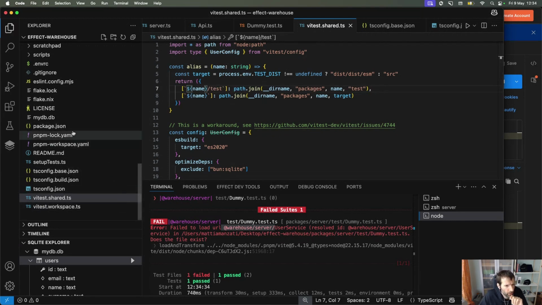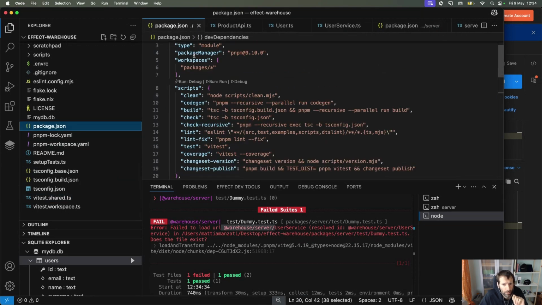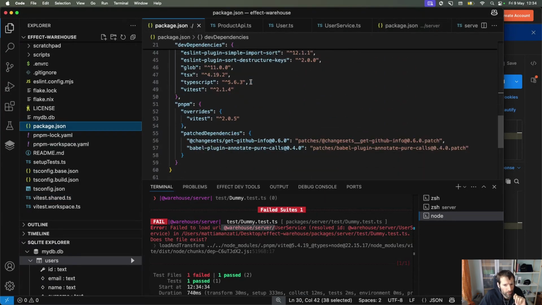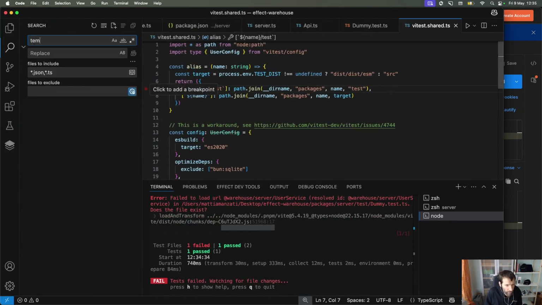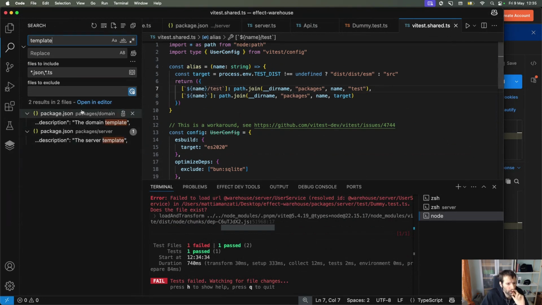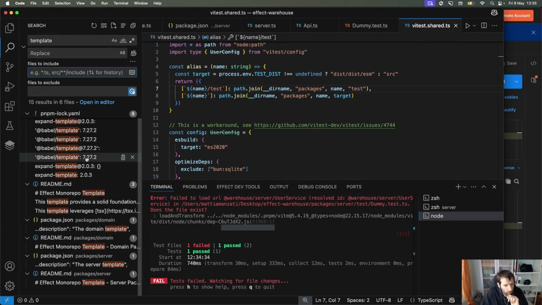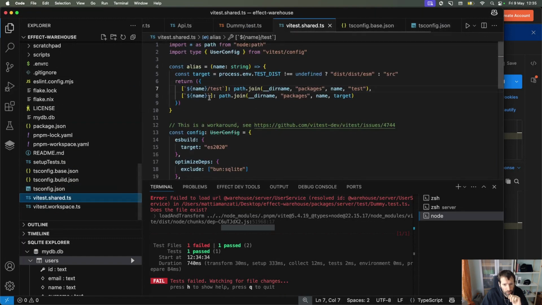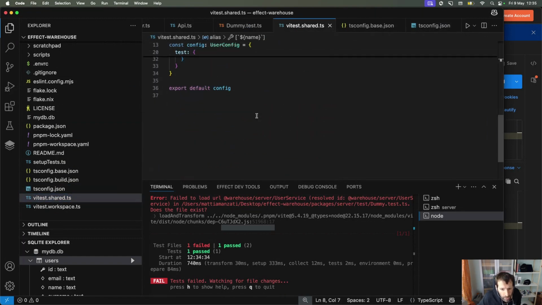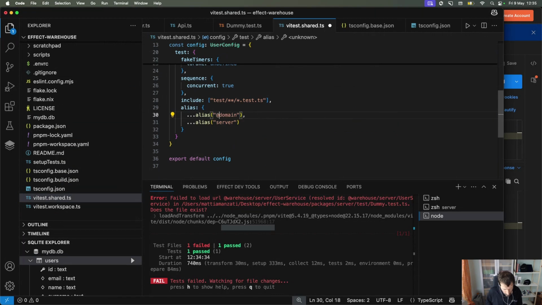Maybe it's not working because, no, we removed the template reference. Yeah, so if we search for template, we have removed that from everywhere. So we need to fix that resolution to be something like at warehouse domain, at warehouse server.